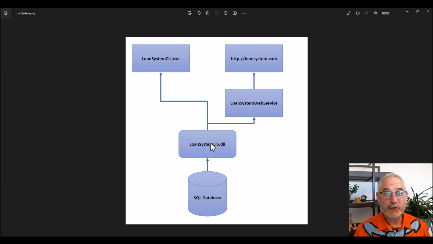Then we have two user interfaces. One, we have our loan system CLI, which is a command line interface that you can use to interact with the loan system library and read and write data down to the SQL database. And we also have a website, loansystem.com, which is maybe a customer-facing portal or something like that. And it gets its data from this C# ASP.NET web service called the Loan System Web Service.